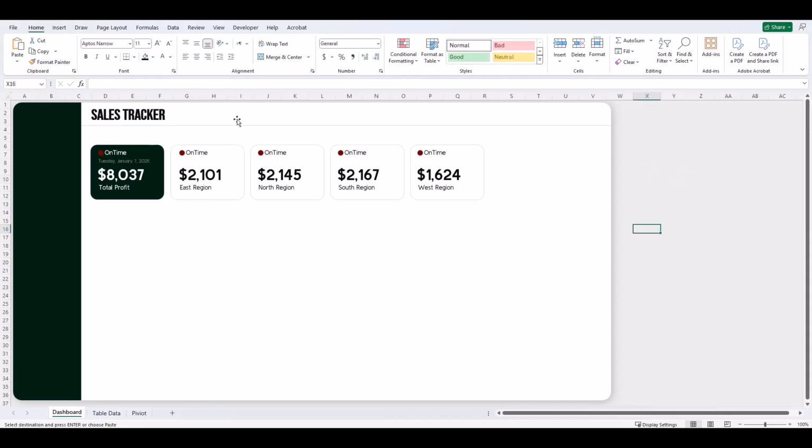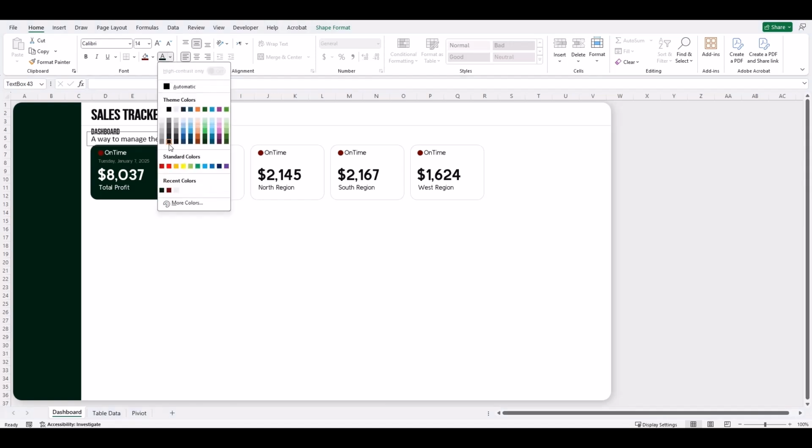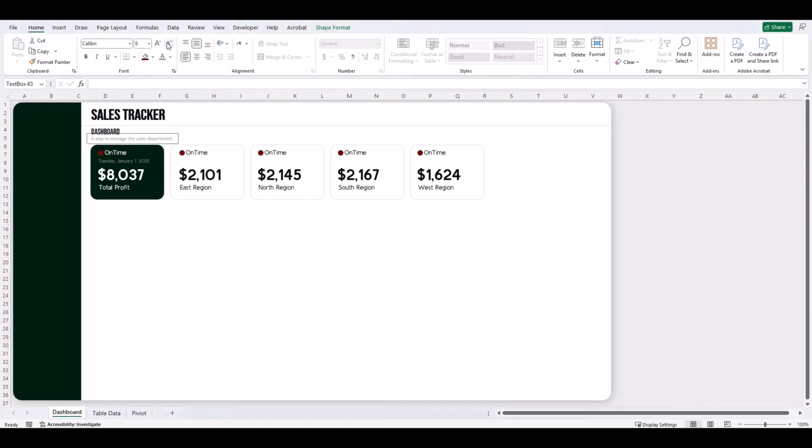Moving on to the next part, I'm going to take a copy of this one here, and I'm going to add the title here for the dashboard and what it stands for. I'm going to change the font as well, color, and size. Okay, I think this is good enough for now. Maybe I can change it later, but I think this is good enough for now.